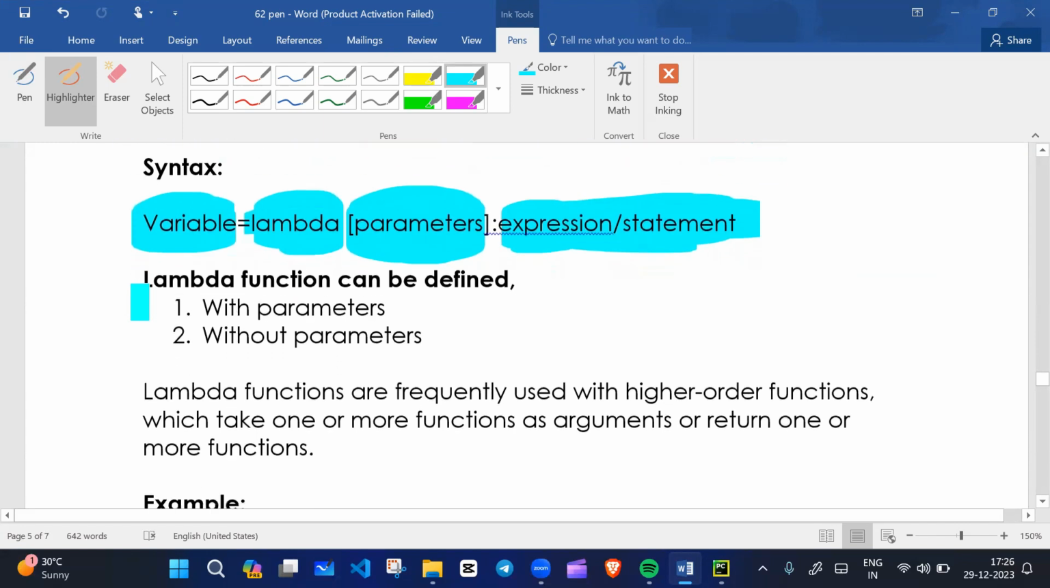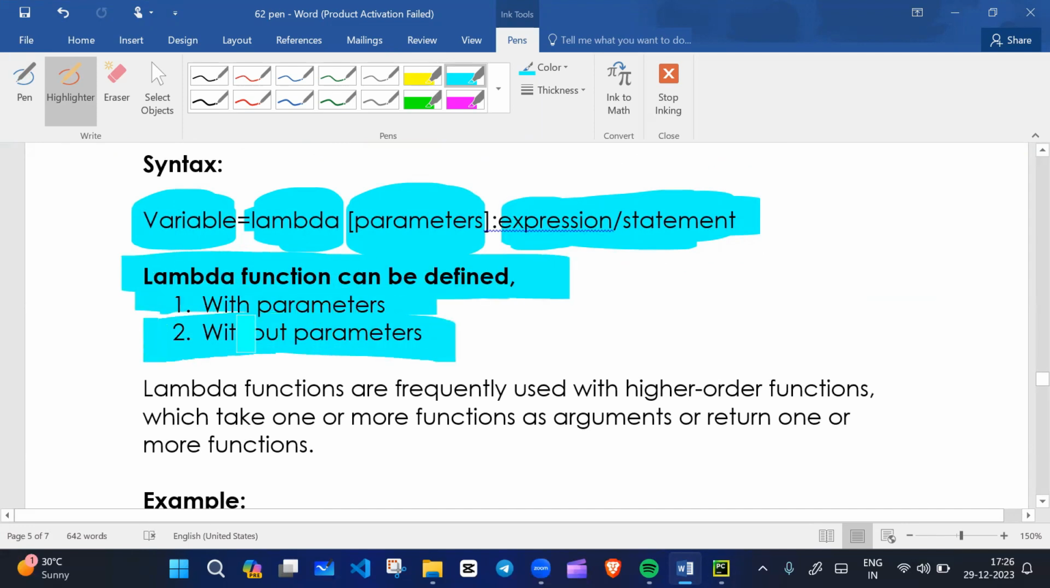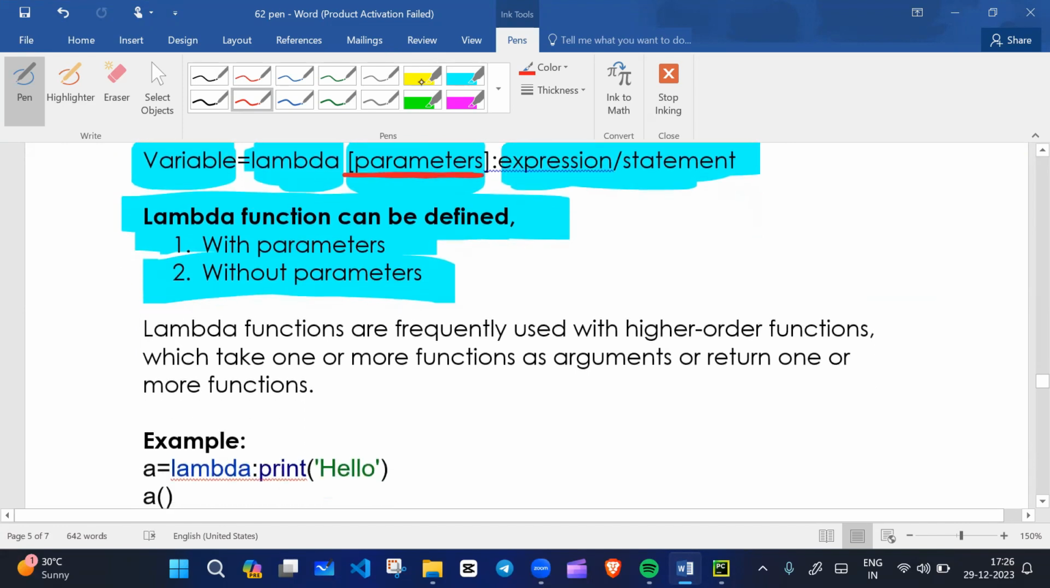Variable is what? User defined. Lambda function can be defined in two ways, with parameters and without parameters. I already said these parameters are what? Optional. It may have and it may not have parameters. Correct? Okay. Lambda functions are frequently used with higher order functions, which take one or more functions as arguments or return one or more functions.